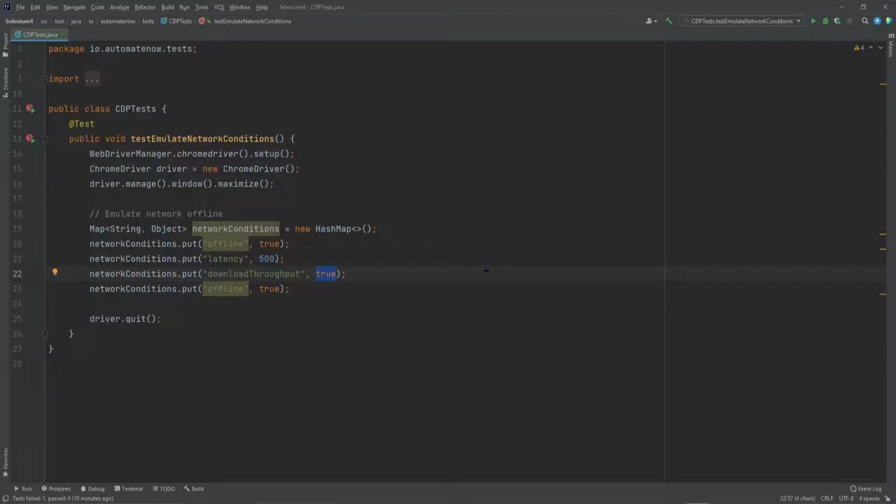In our case, we're going to disable download. And the same thing for upload throughput. We're going to disable that as well. All right, so we have all the parameters that we need.